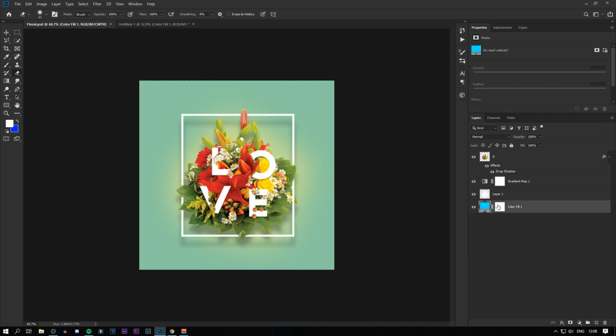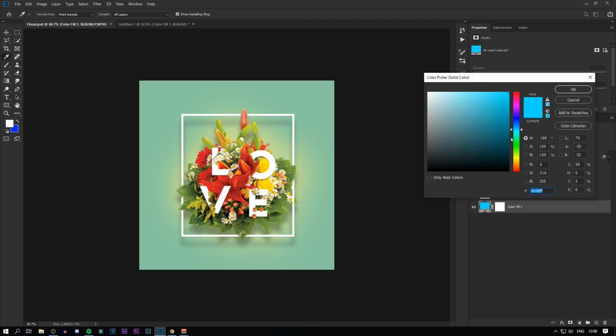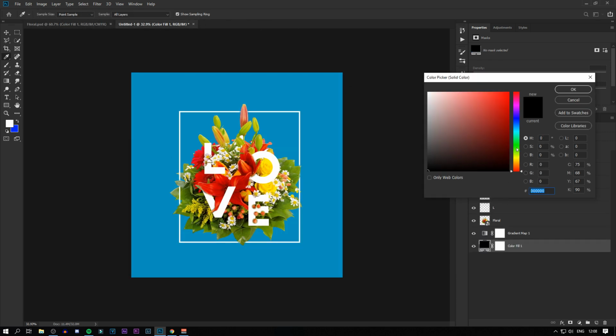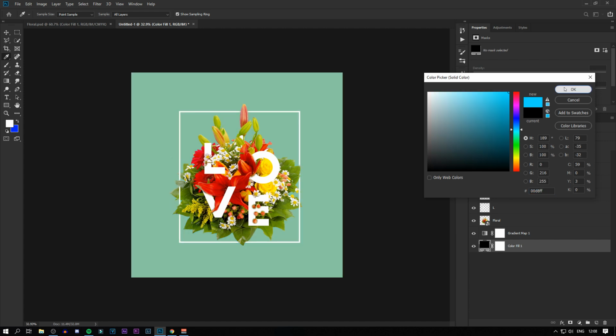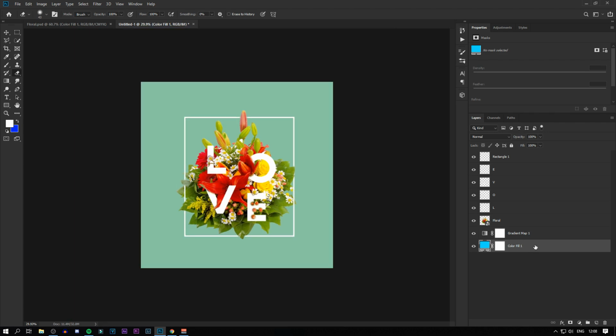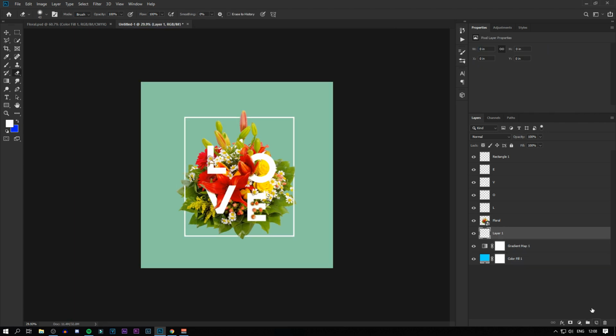I can give you guys the hex code of this one. So it's 00D8FF. So I'm just gonna copy that and do it over here too. Paste that, and there you go. That's how it looks.